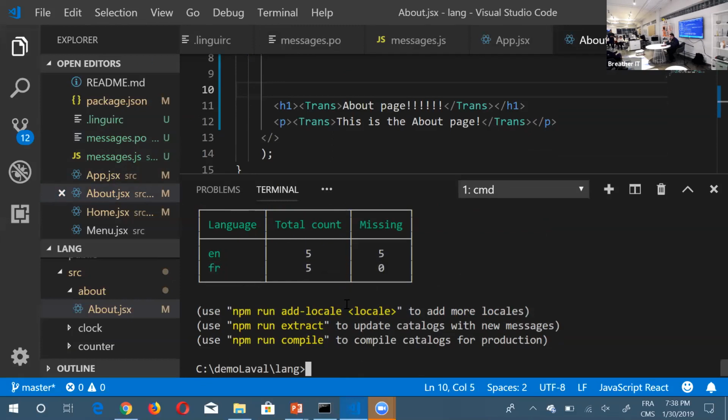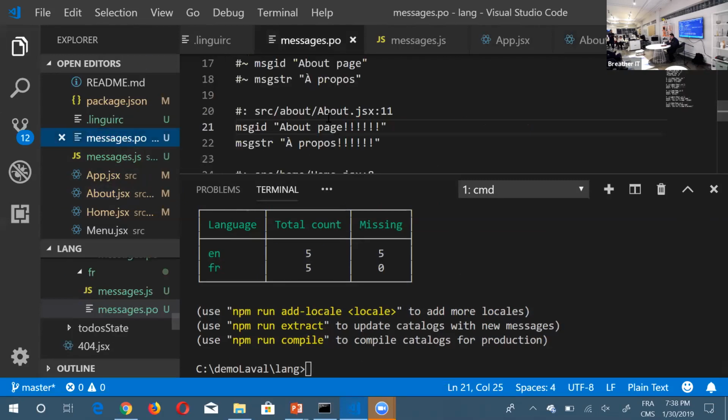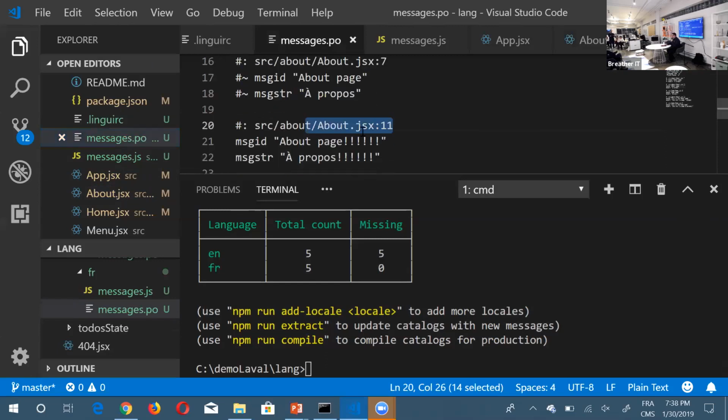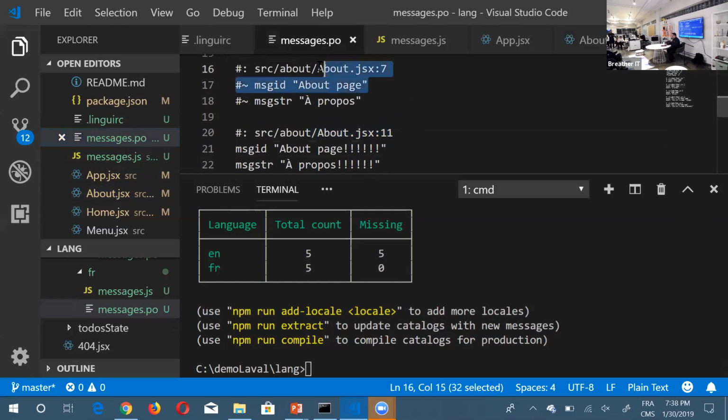And let's see if it's now in the messages.po over here. See, it was corrected. The about page is there, line 11. The old one at line 7 is still there. I don't know why, but this one worked and it was updated. You get that? Okay. Yeah, you need to extract every time there's an update. That's the way this system works.